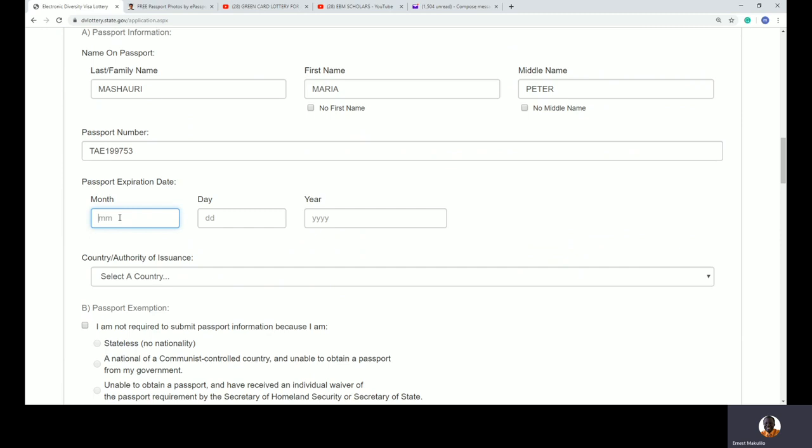The expiration date of this passport is September. Remember, you start with the month, then the day, then the year, so don't confuse it. If your passport is expiring even tomorrow, as long as it's not the day you are applying, you are allowed. So don't ask me, my passport is expiring in January 2020. I don't care about 2020.